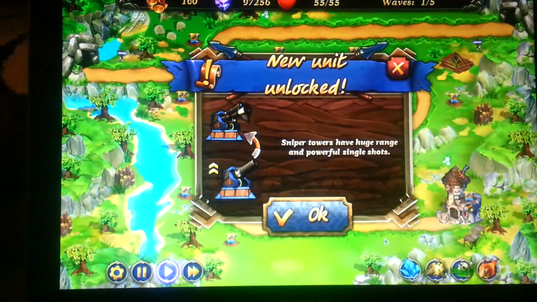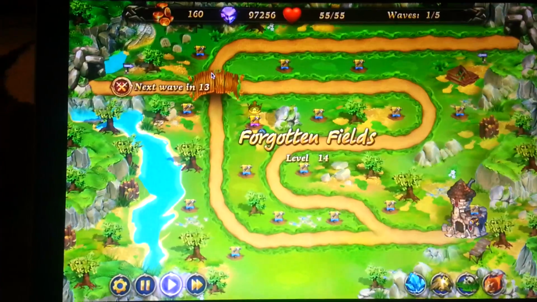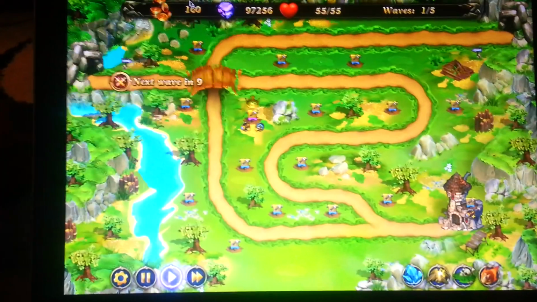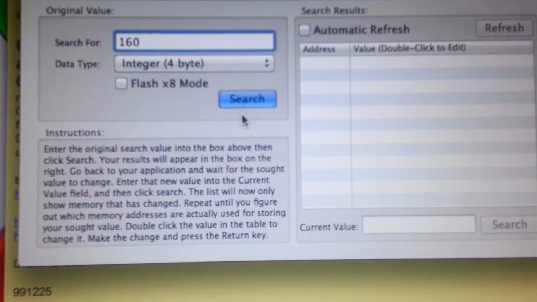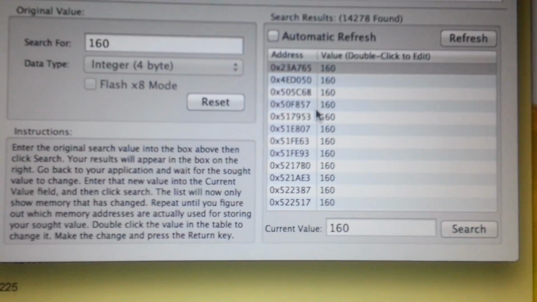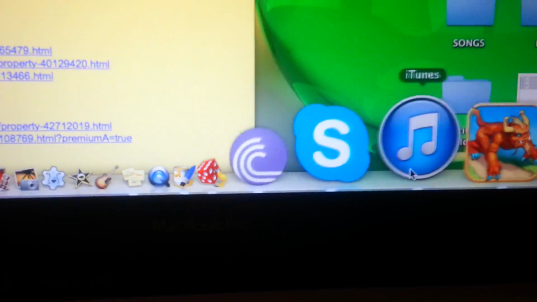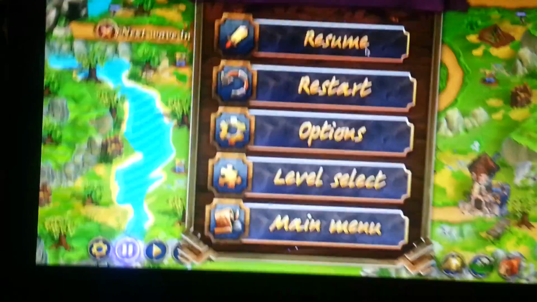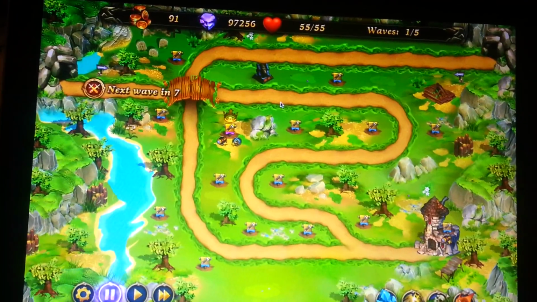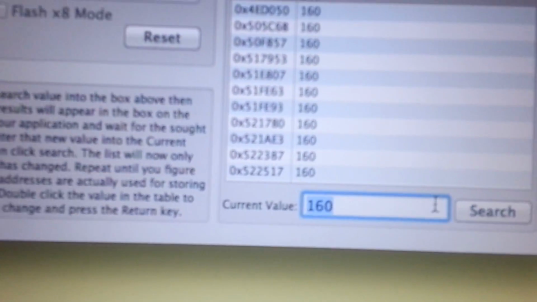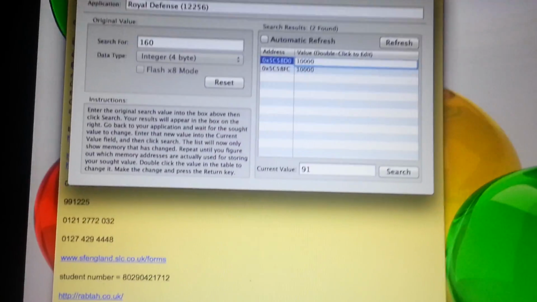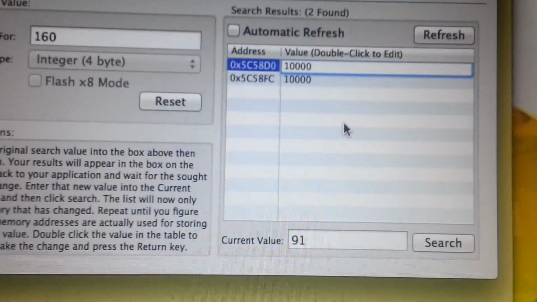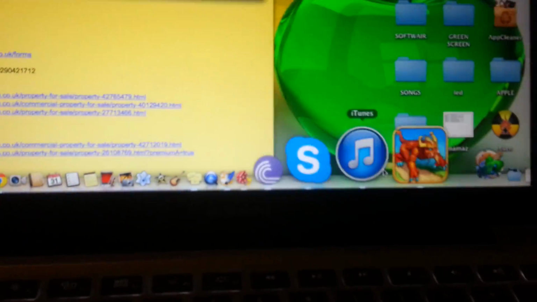Another game I'll try again to show you how to do another one. Okay, 160, you can see here, 160. Have to go back. Reset, same amount, search, okay, 160, so I have to go here, click it, resume, buy, 91, plus, click twice, 1, 2, 3, 4, and just click on the side, and there you go.